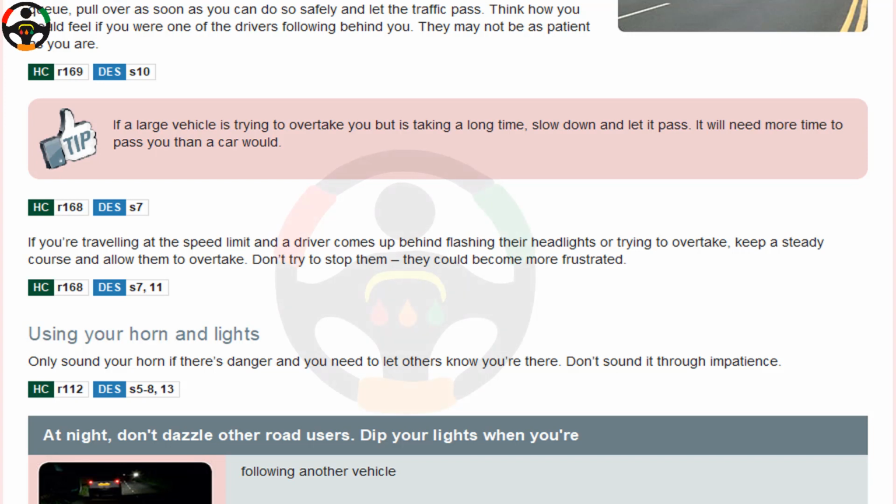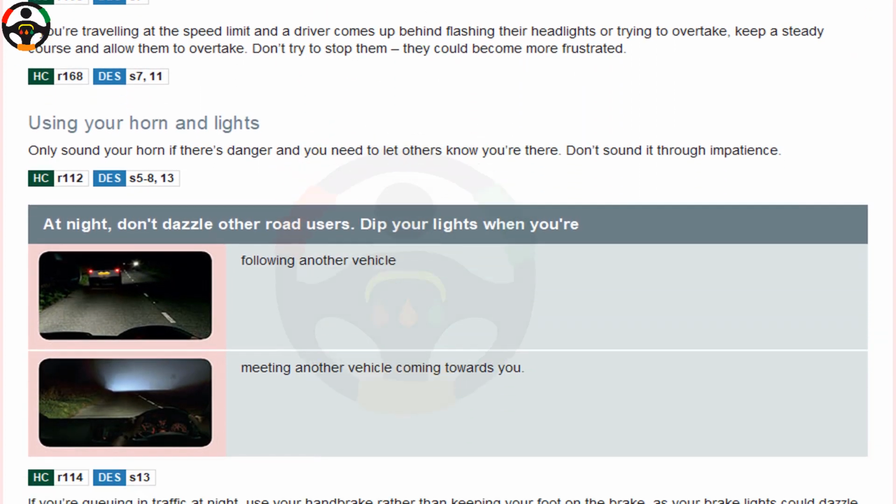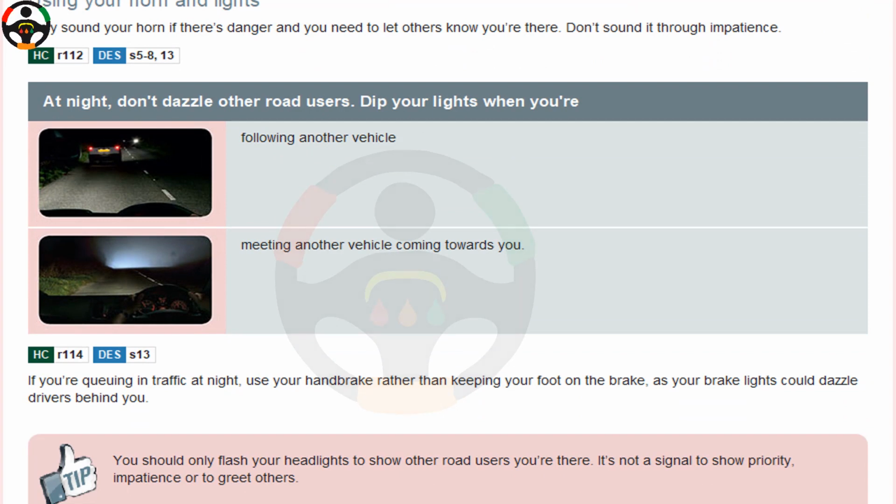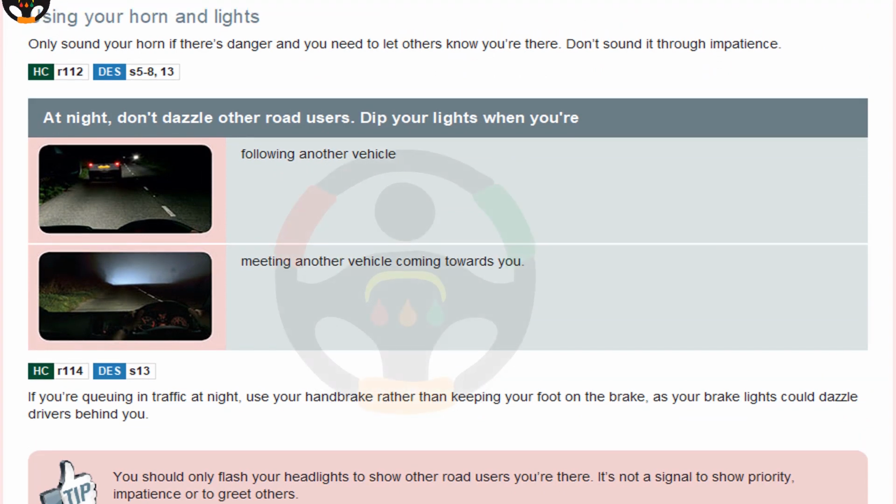Using your horn and lights. Only sound your horn if there's danger and you need to let others know you're there. Don't sound it through impatience. At night, don't dazzle other road users.